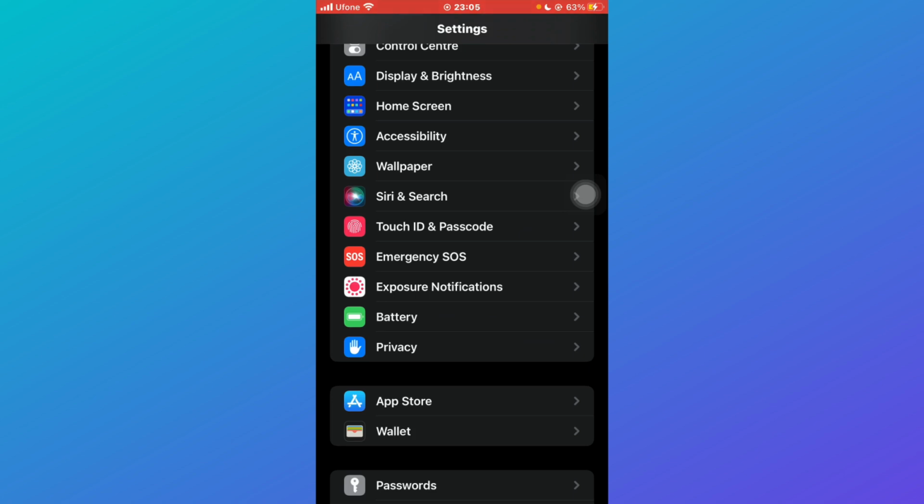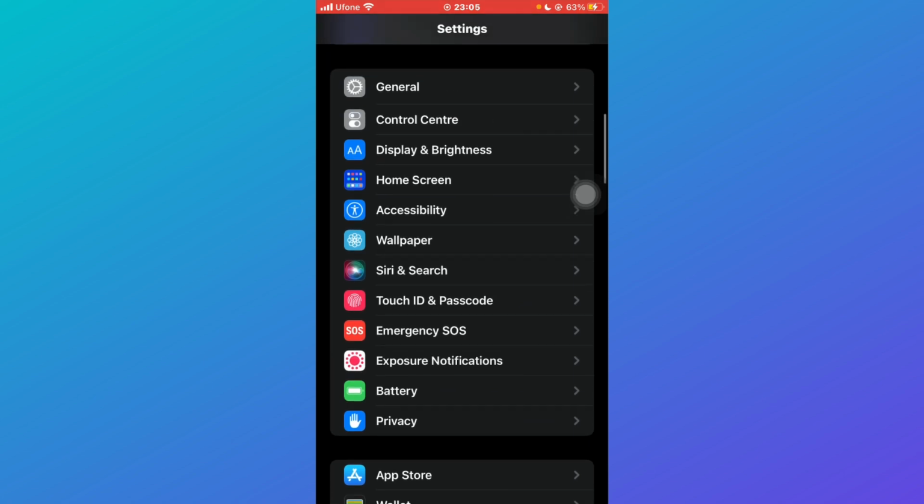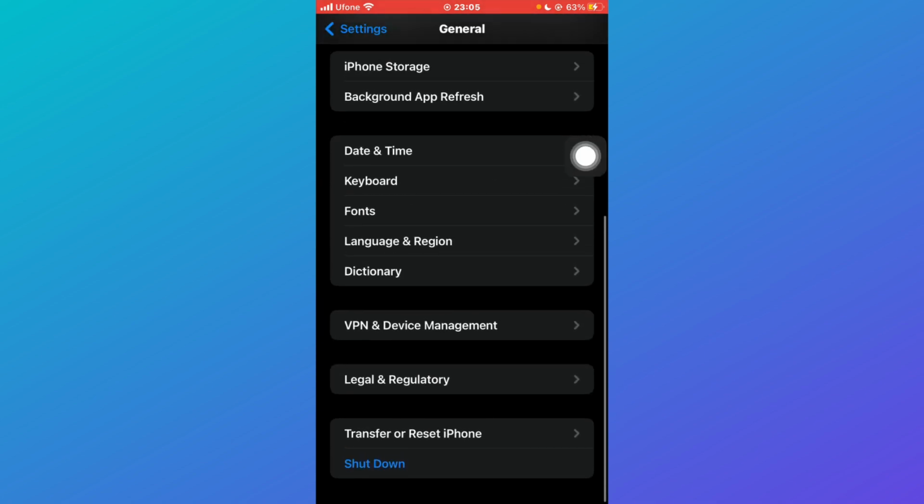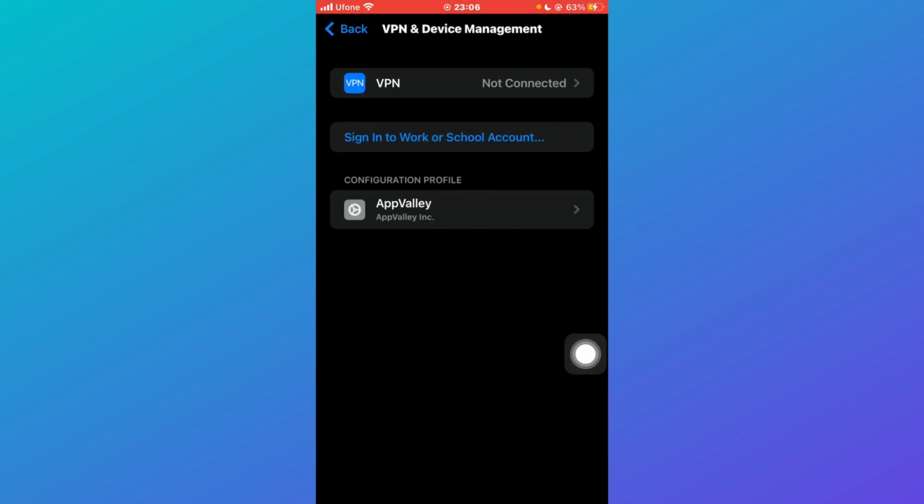To check your VPN connection, click on General and scroll down till you find VPN and Device Management. Here, if you have any VPN turned off, or if you have any VPN installed in your phone, try turning that on and then load Facebook, because sometimes the error is due to the server or the location or the IP address.